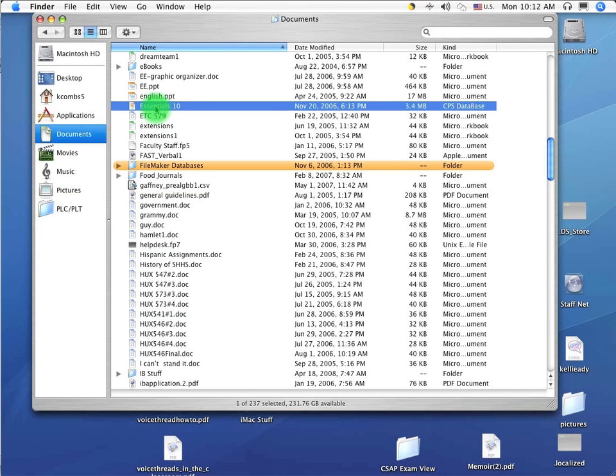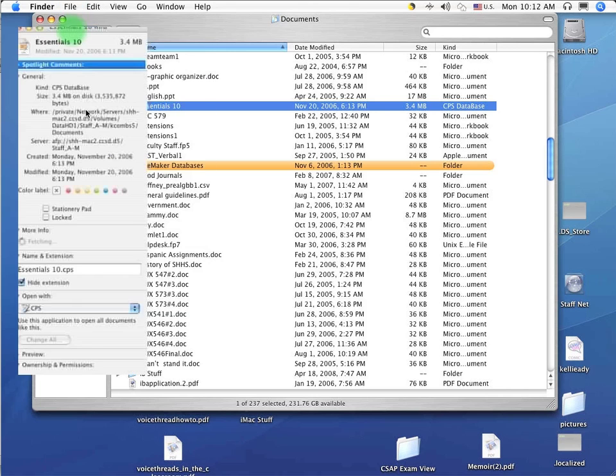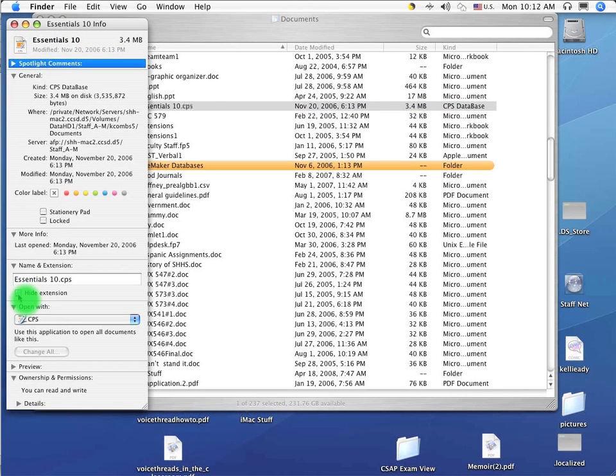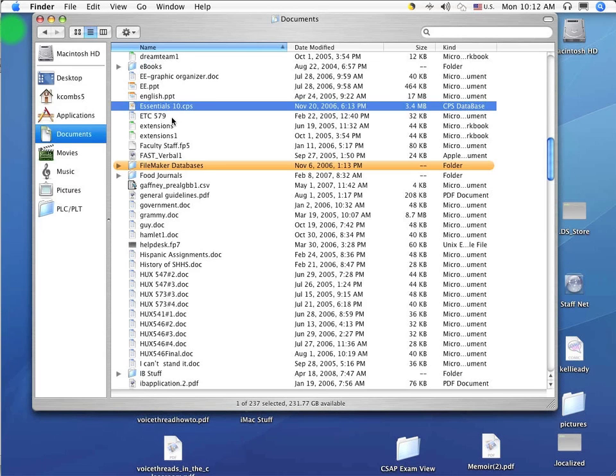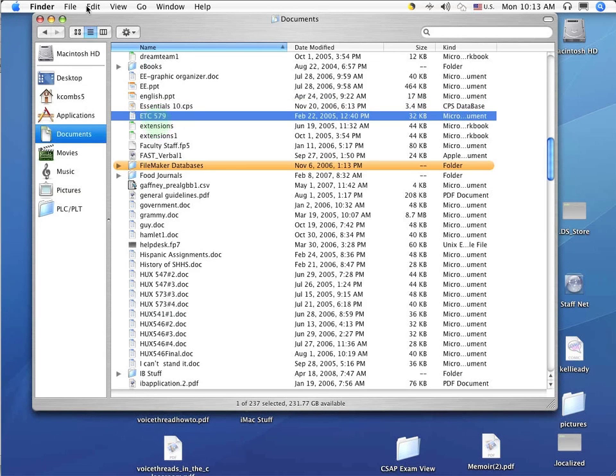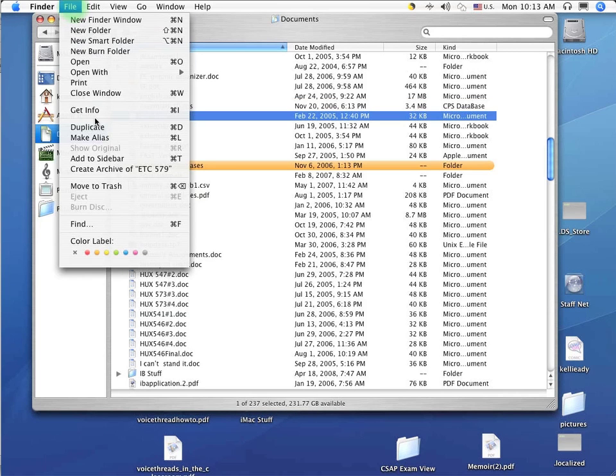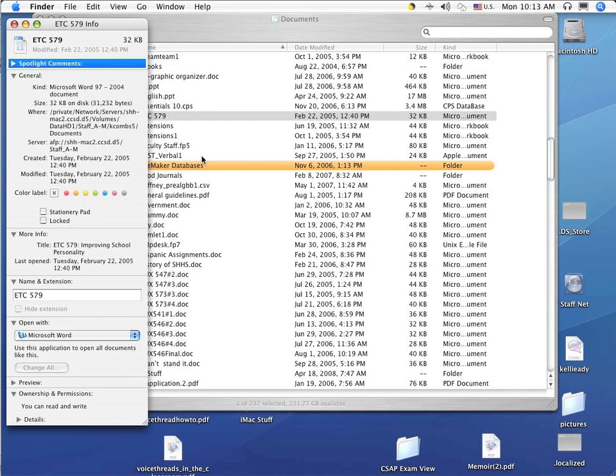For this particular file, Essentials 10, this tells me this is a CPS database. So I'll do the same thing, go under the File menu to Get Info, and deselect Hide Extension, and now you'll see .cps has shown up after the file name. Now for this one, etc 579, if I go to Get Info, you'll notice here that Hide Extension is grayed out, so I have nothing to check or uncheck.